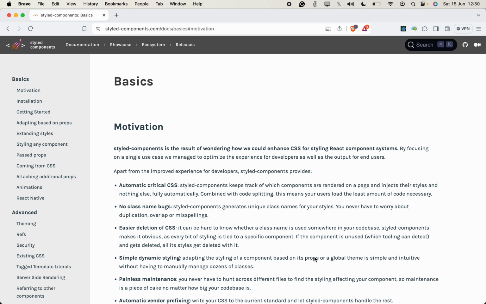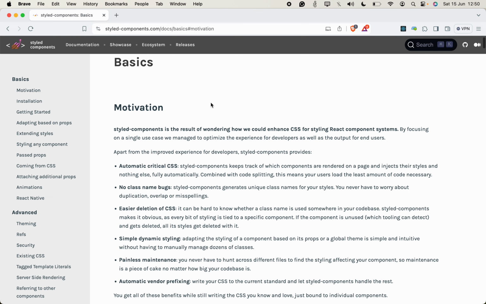Style components are a way of styling our components. Its name explains everything. So I'm gonna explain some basic rules and some basic usage of style components. It is gonna be a crash course. I am not gonna talk about advanced topics, but I think you are gonna find useful information in this video. So let's move on.